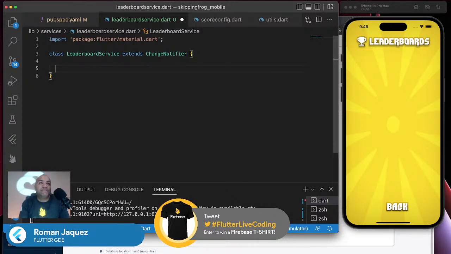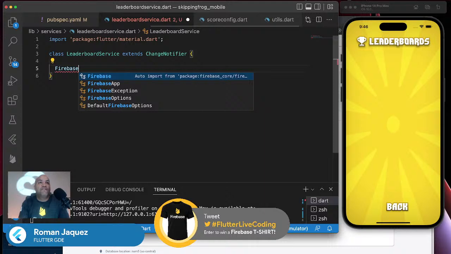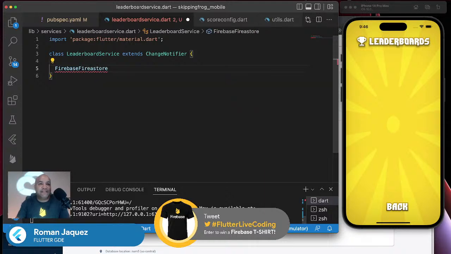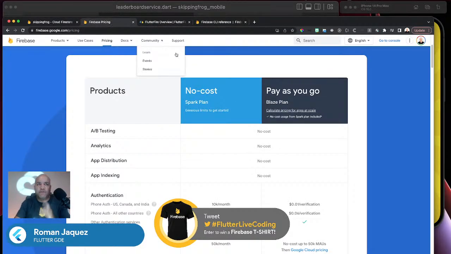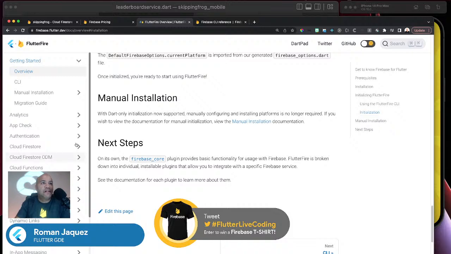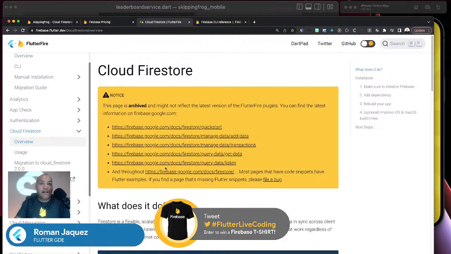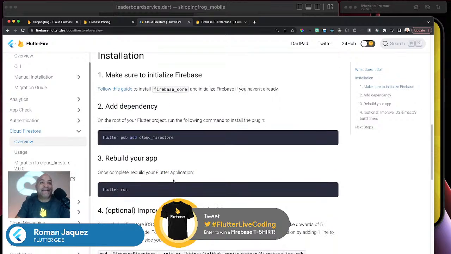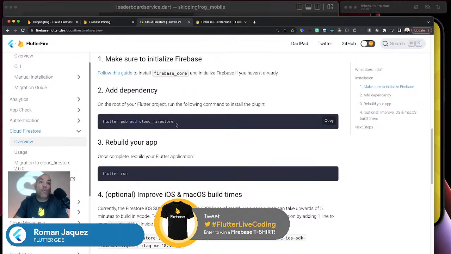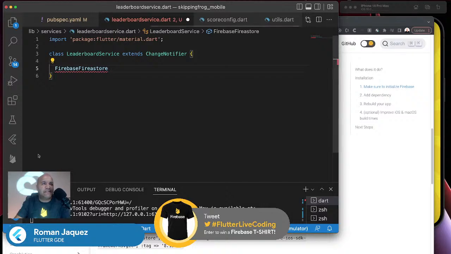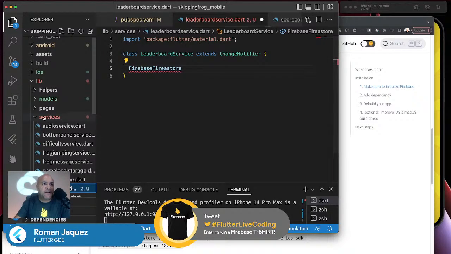So the way that you do it is this. You say Firebase Firestore. I think it's here in the documentation, but it's just that I remember. So if you come here to Cloud Firestore, it tells you exactly how to initialize it. Well, first of all, we need to add the Cloud Firestore. I think it's already added. Let me take a look real quick. If not, we can just add it real quick.